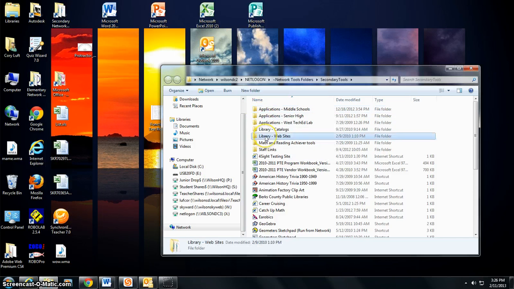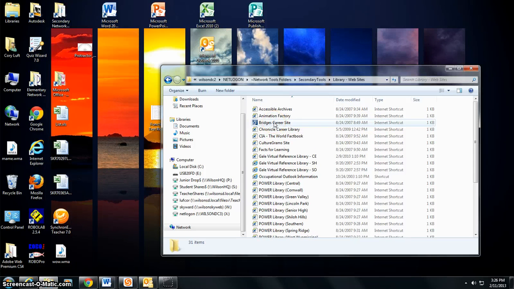We're going to go to Library Websites, and you'll notice that the third one again is still Bridges. If you go down a little bit further, you'll notice that there's one called Occupational Outlook Information. So go ahead and double click on that.